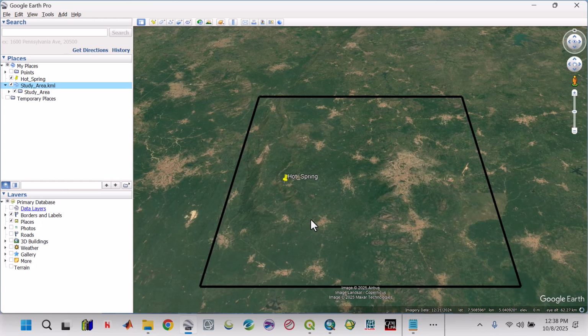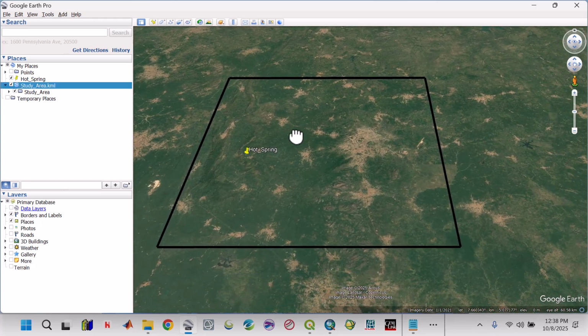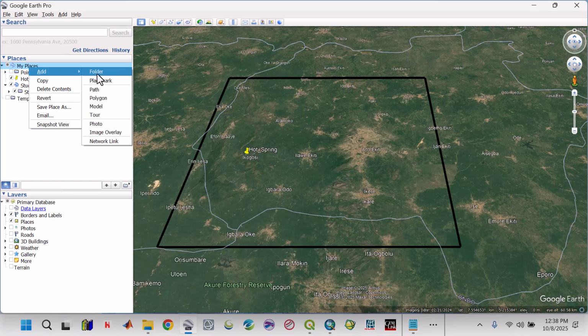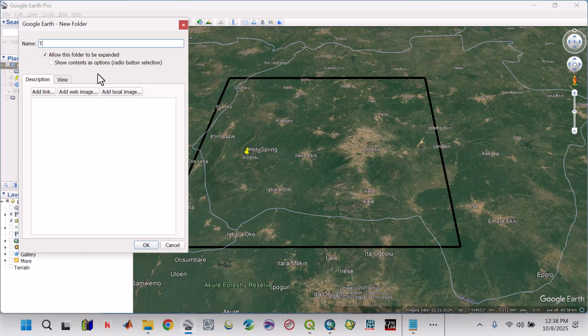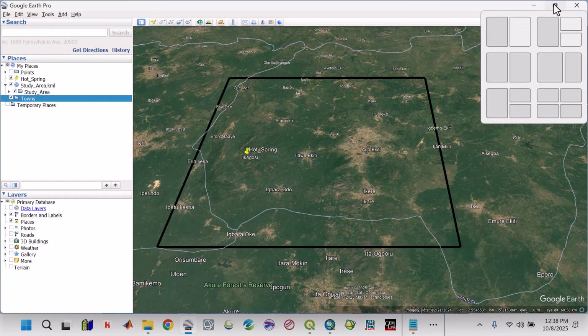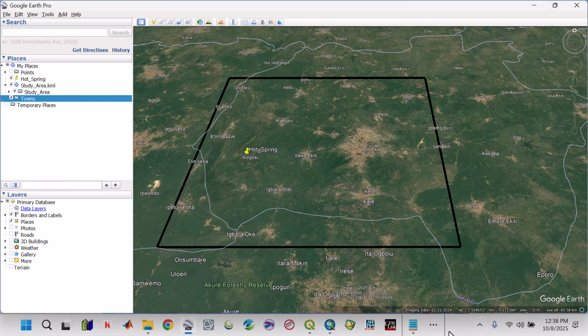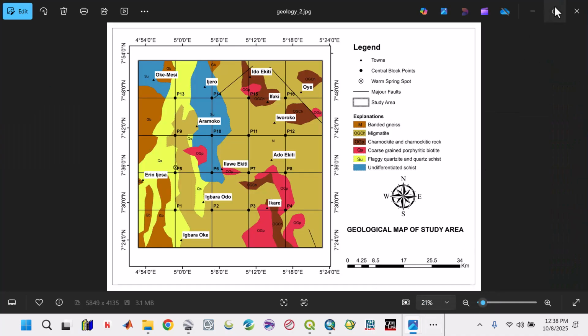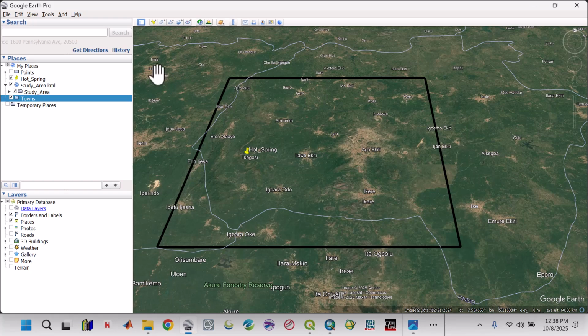Make sure you are connected to the internet. Allow it to load. While it's loading, click on these places, right click, add a folder, and call it towns. Then you click OK. Now you see them. Now I'm going to open that image. Then let me open the Google Earth so that I can split it.